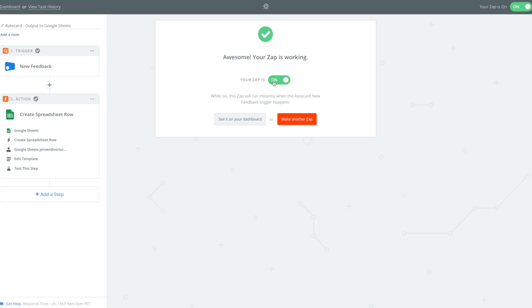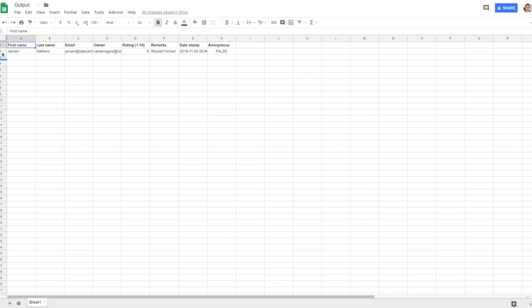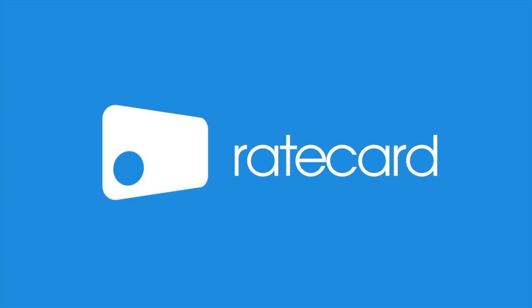You turn on your Zap and now you're good to go to collect feedback, and there it is, the new feedback within your Google Sheets account. So good luck with this Zapier integration with Ratecard, and don't forget to improve every day.